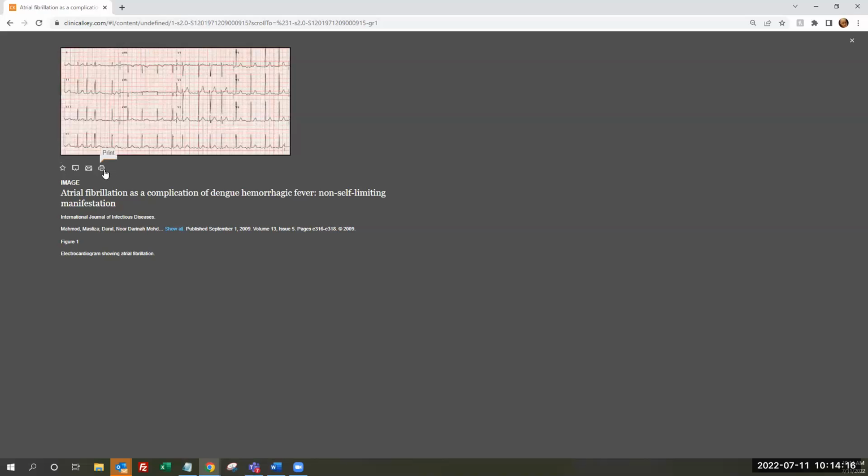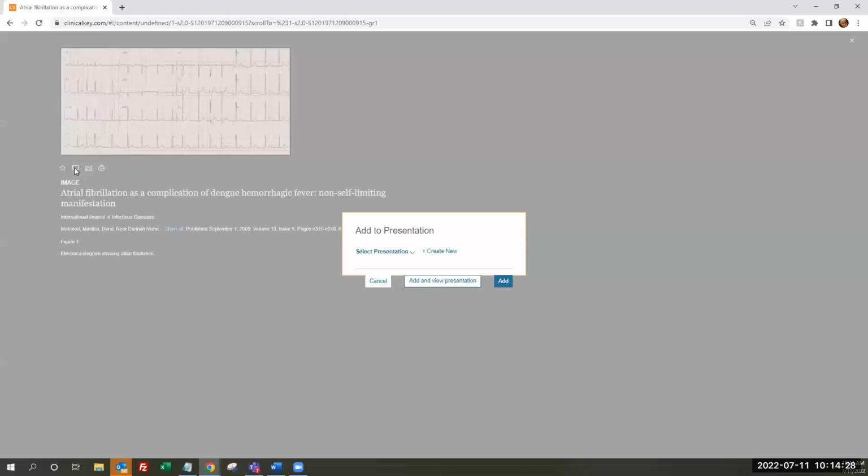favorite. I can email it just like I can. But you'll see this little arrow with a little square. I can add this image to a presentation. What this means is that any of the images throughout ClinicalKey, if I want to use them in a PowerPoint presentation, I click this little button. I can select an existing presentation that I made previously, or in this case, I can create a new one. I'll create a new one.